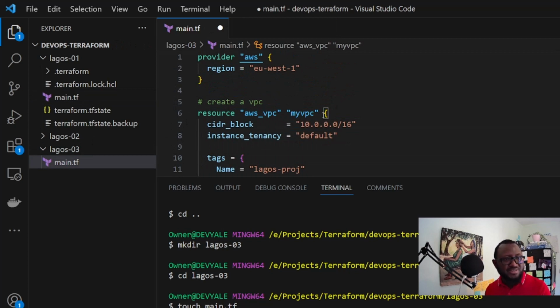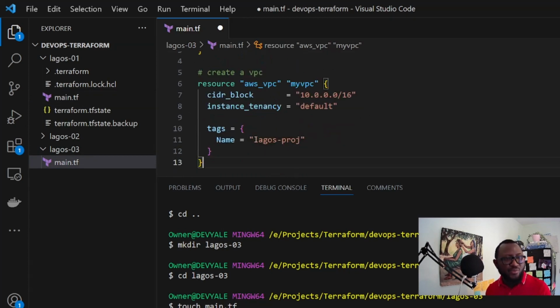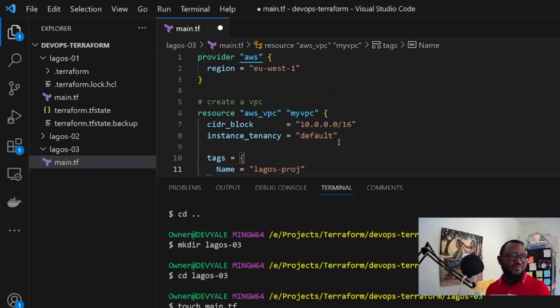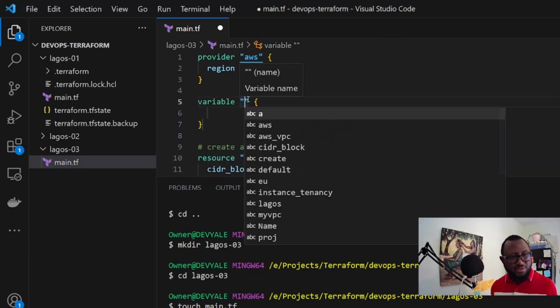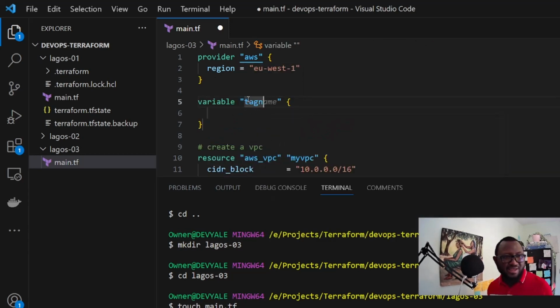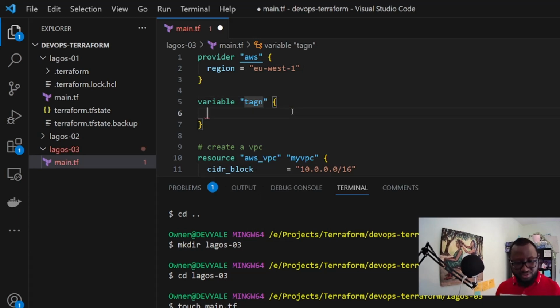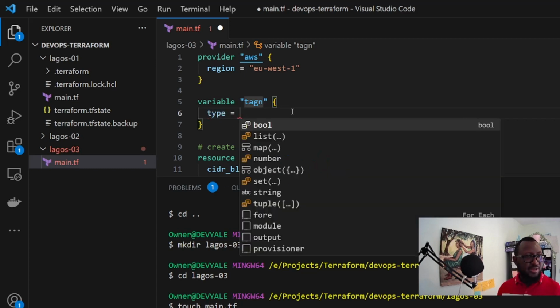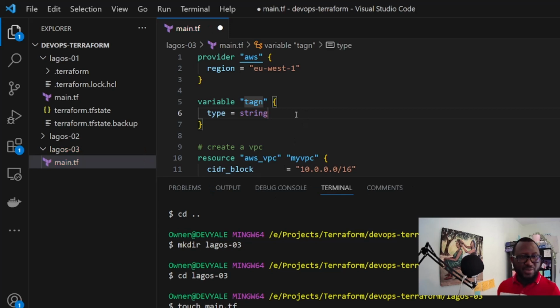So I'm going to be creating a VPC. But what I want to do here is, instead of having this name tag by default, I want to ask from the developer. I want the developer to give a value, and I just want to call this maybe tag name. So I'll just give it like tag n. All right, so what's the type going to be? You want to make sure that you specify the type, and the type is meant to be a string, right? So we're expecting a string.